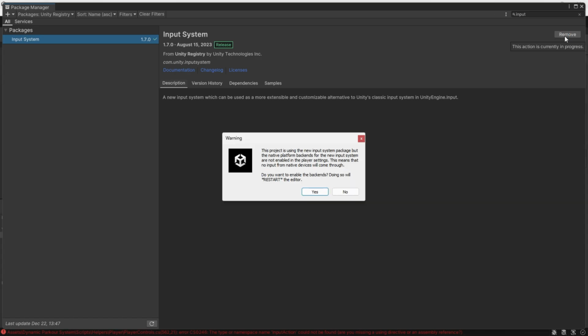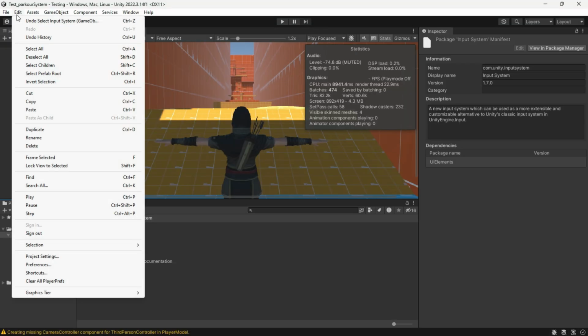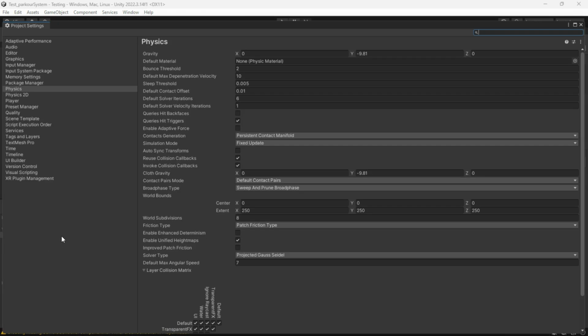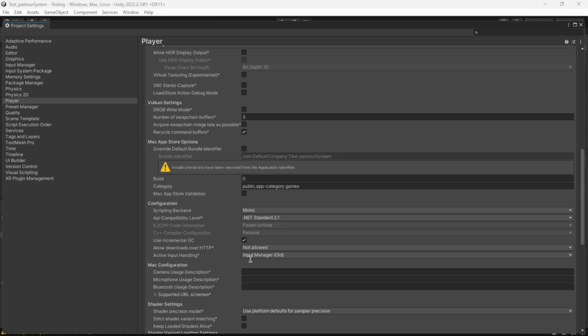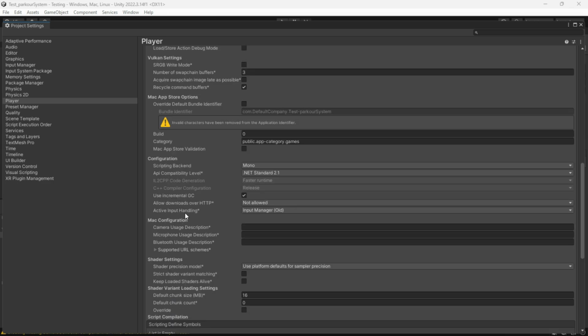If you see this question about using the input system and it says you need to restart Unity, press no, to manually check both inputs in the project settings and then restart Unity.